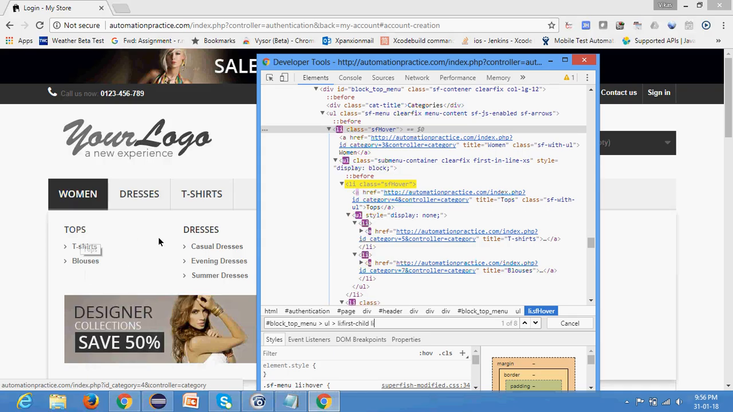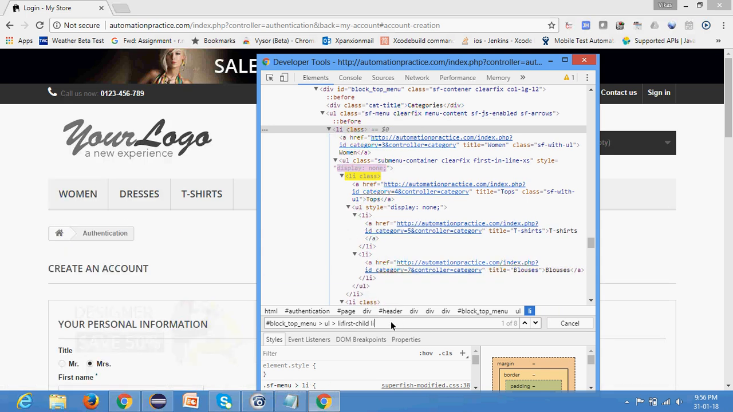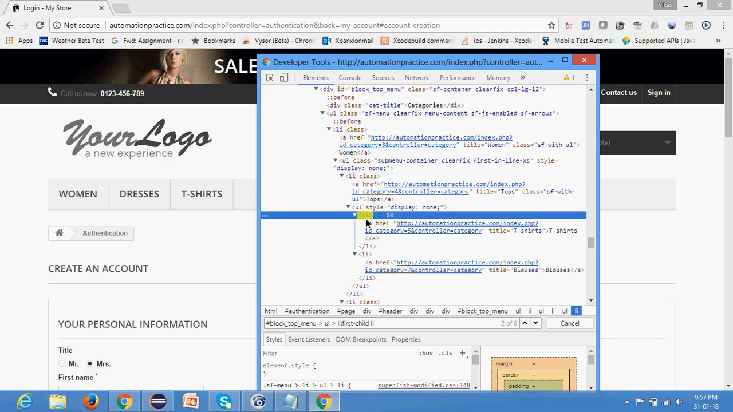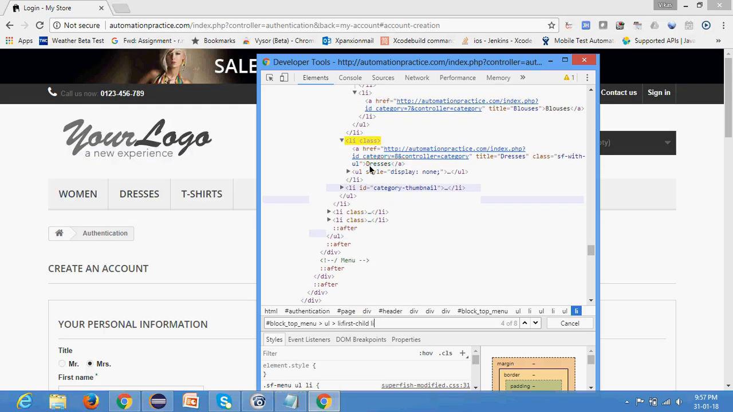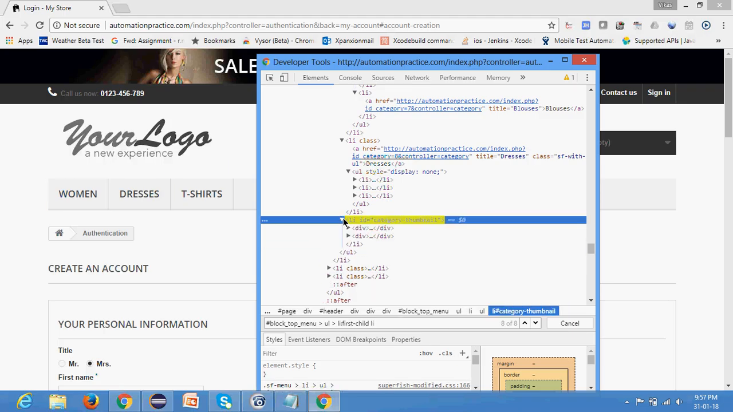So there are 1, 2, 3, 4, 5, 6, and 7, and I'm actually expecting the 7 elements. The first one is this tops. There is a second element, t-shirt, third is blouses, fourth element is dresses, which is right, and then it has again 3 lis, and there is a fourth category as well, category thumbnail. What is this? It has again 2 elements.